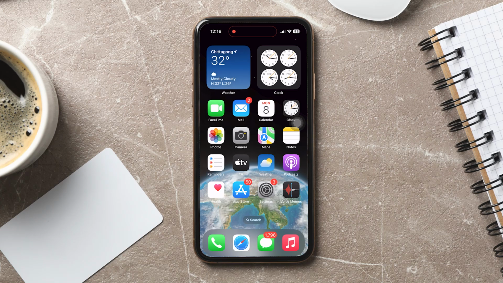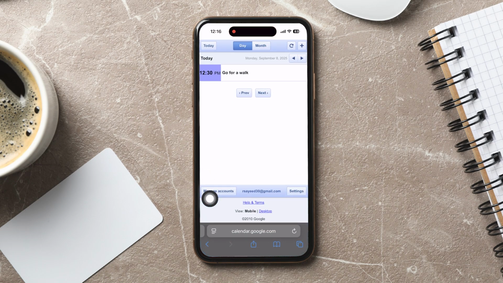How to share Google Calendar on iPhone. To get started, first of all go ahead and open up the Safari web application on your phone. Now, go to the website, calendar.google.com.